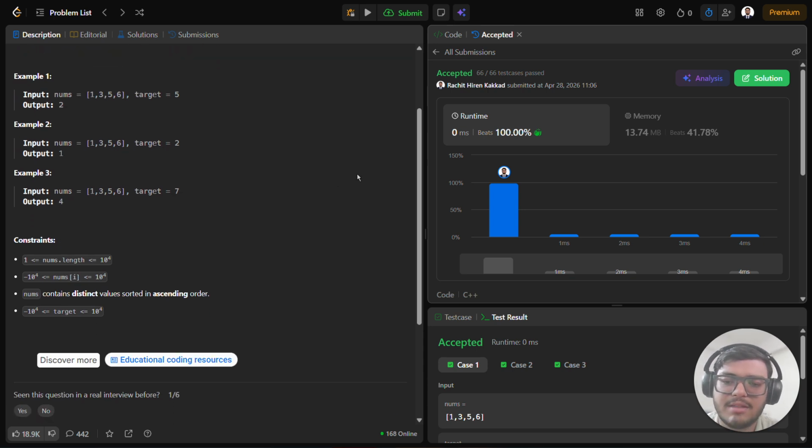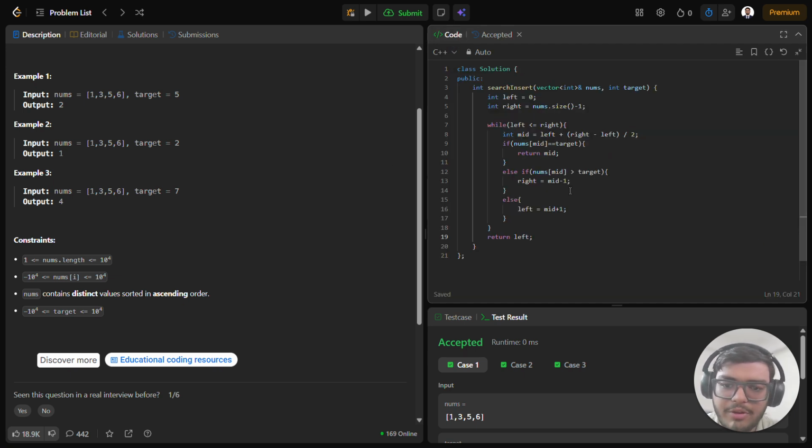The time complexity for this question would be order of log n, the same as standard binary search, as we halve the search space every iteration. Space complexity is order of 1, constant, because we have used just two pointers and a mid as extra memory.